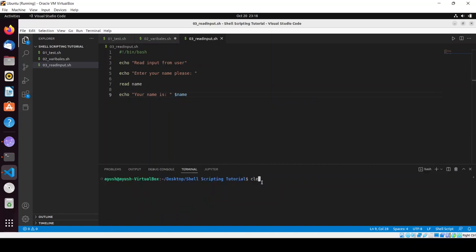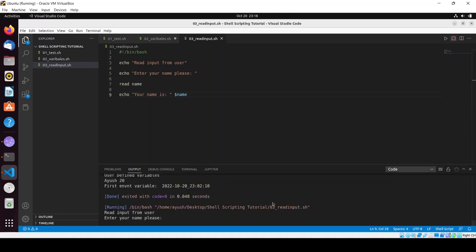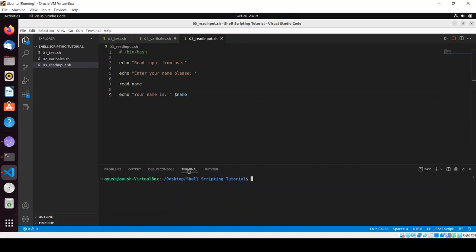I want to run from here, but I will need to give permission, so it's better to run from here. Here it is asking me to enter my name, so I will enter Ayush. Why is it not working? Let me press control C and use the terminal. Terminal is far better than this.